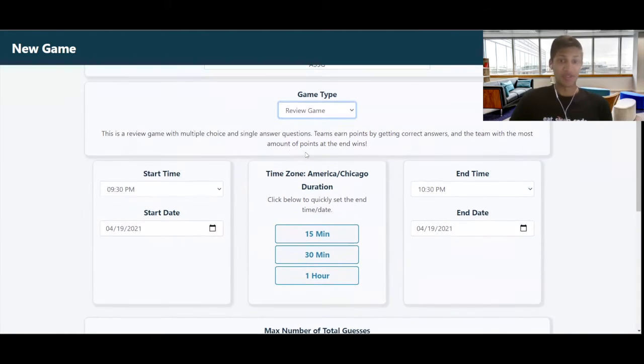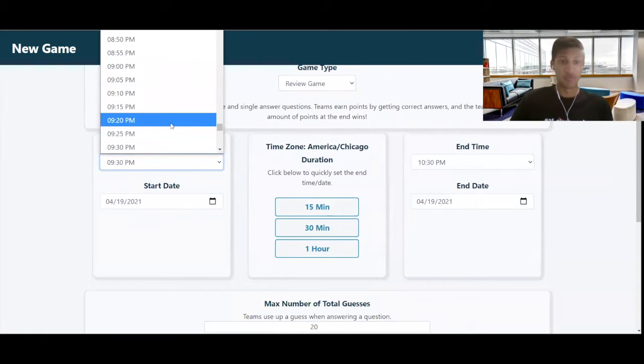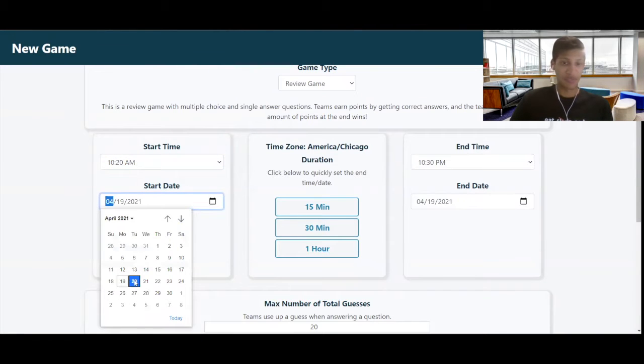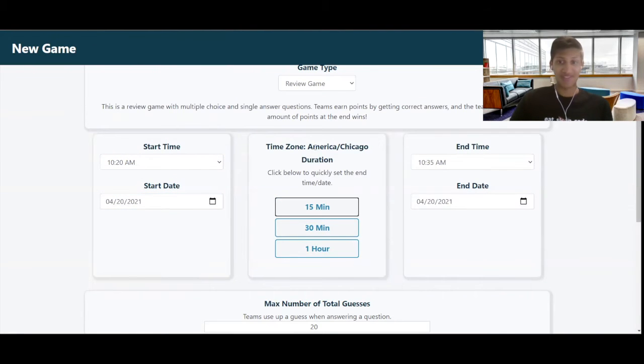Okay, let's do start time and end time. I'm going to be setting this to not 9:30 p.m. That's a bit too late for school. Let's make it 10:20 a.m. It's going to be tomorrow, and we're going to make this 15 minutes.